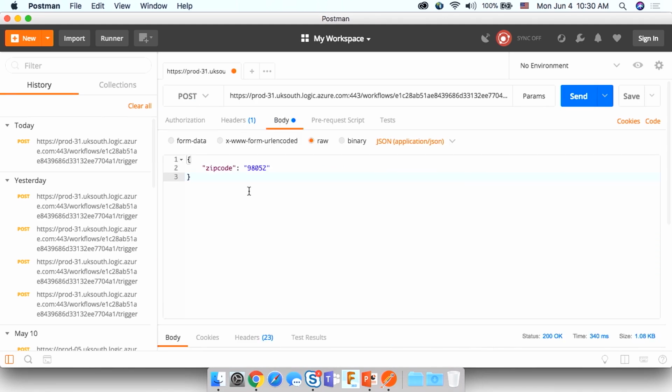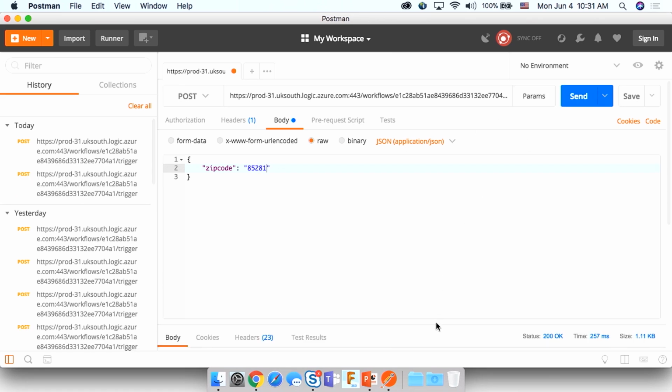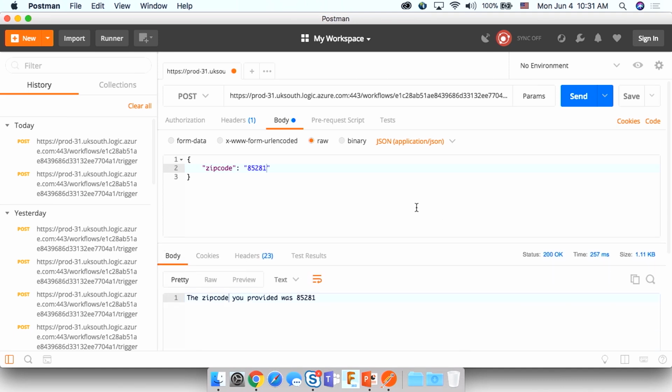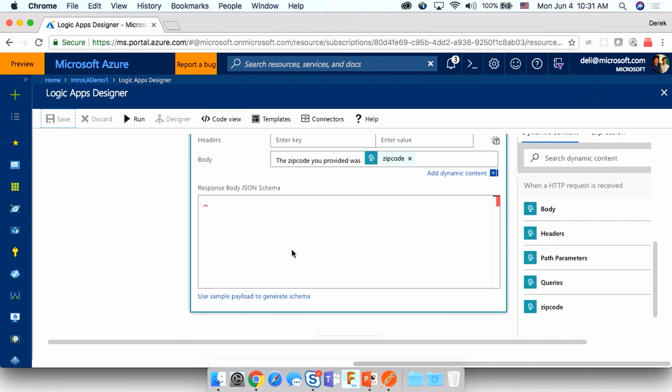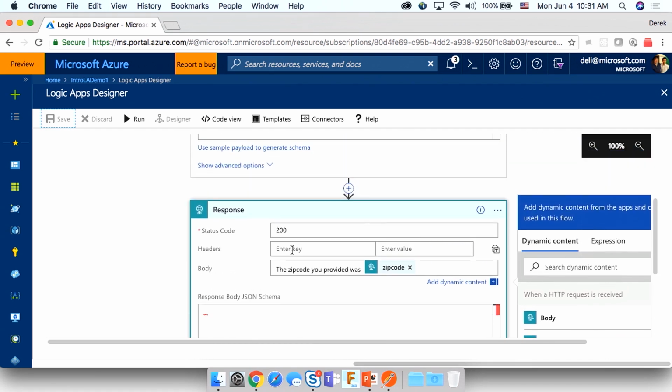Here I'm going to switch back to Postman. And I'm going to change this a little bit. Let's use a different zip code. So I'm going to click Send. And we should see the zip code I provided is returned to me. So again, with a few clicks of a button, my Logic App is now consuming the input in the trigger and returning that to the caller.